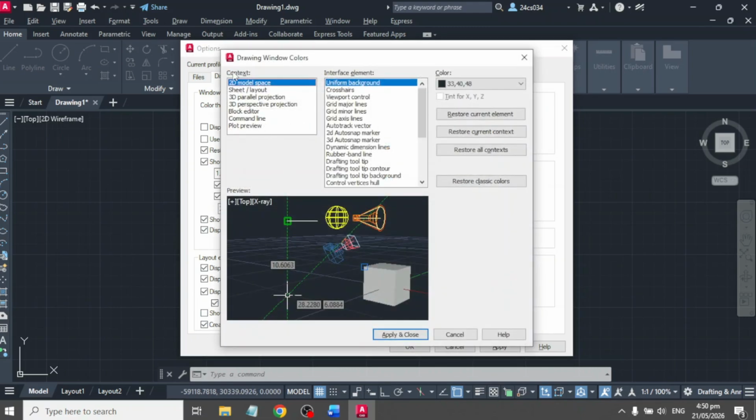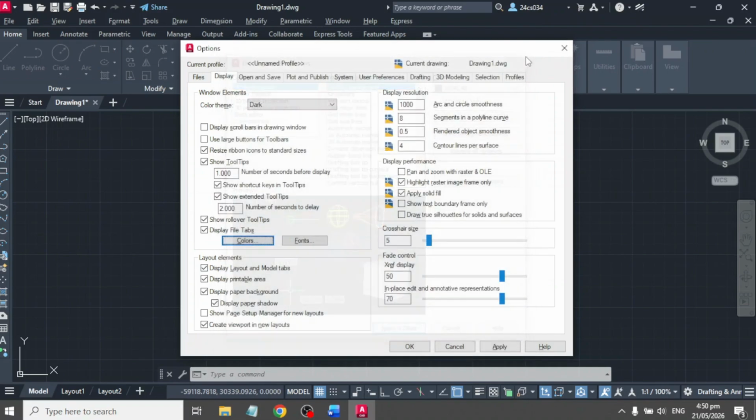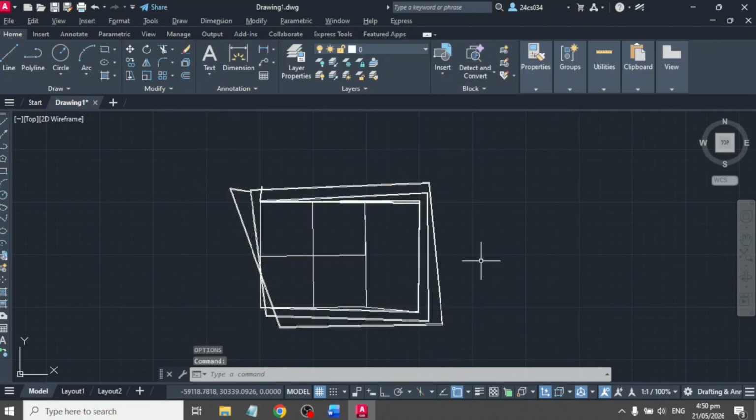Then, click the Apply button at the bottom of the dialog box. This activates the changes you just made. After that, click OK to save the settings and close the window. Your file tabs should immediately appear at the top of AutoCAD.